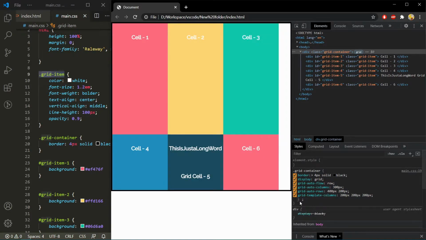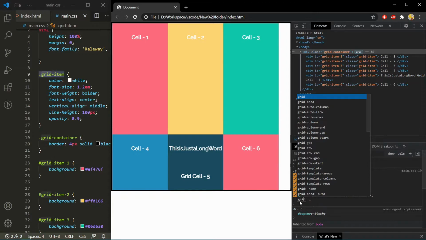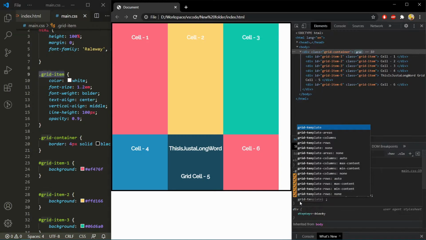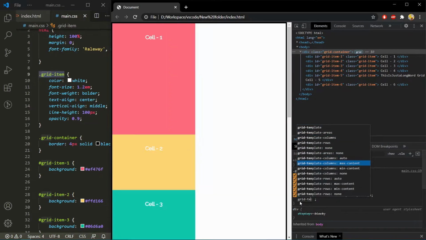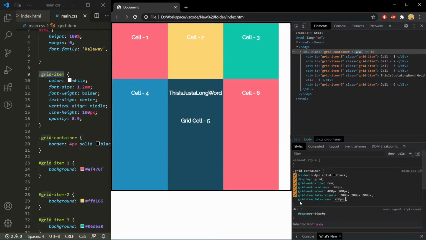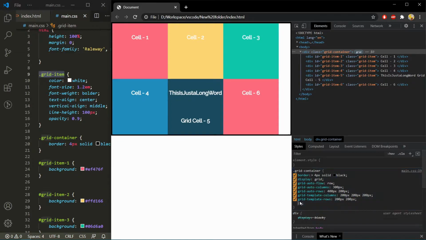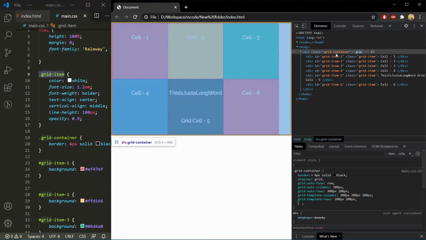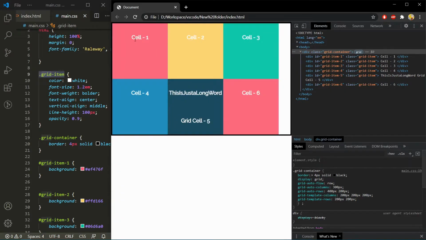and two rows. Let's say 200 pixel and another one is 200 pixel. Now if I hover over the container, you can see it created three columns and two rows. The smallest unit of this grid is called a cell. For example, you can see cell 1, 2, 3, 4, 5 and 6.